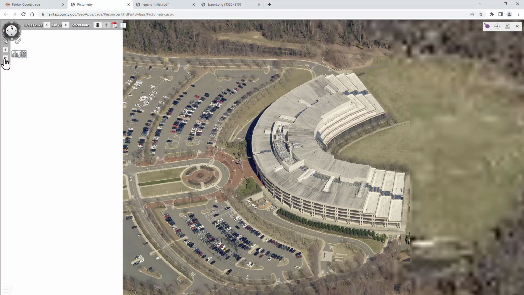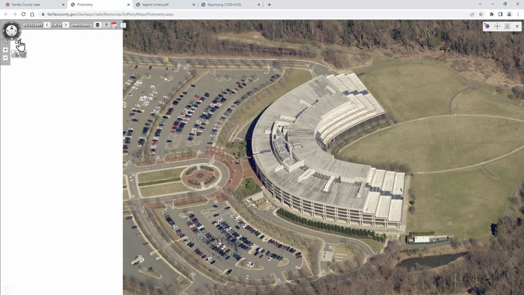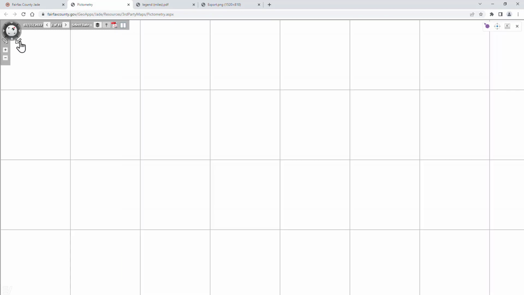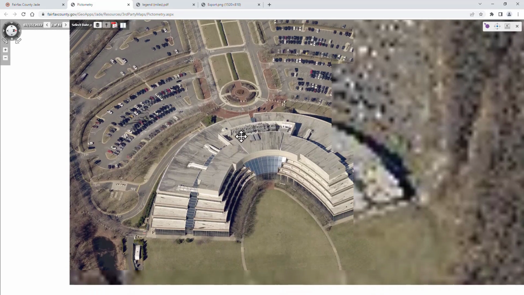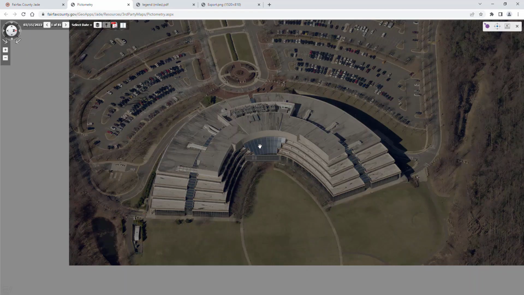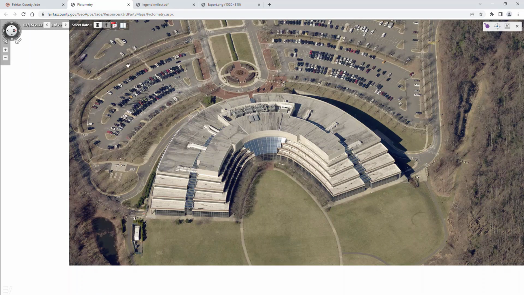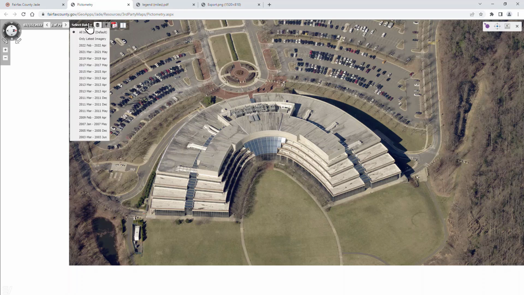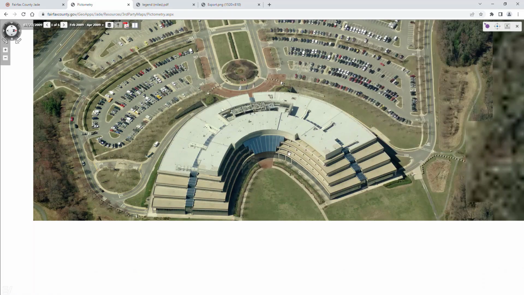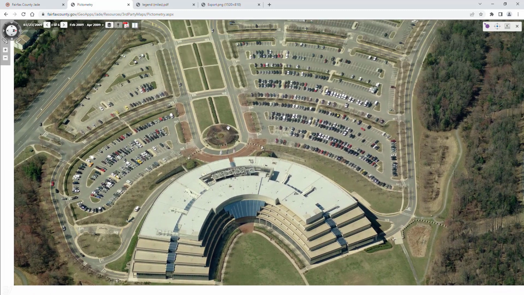You can zoom in and out on these. You can use the rotate function to rotate clockwise and counterclockwise. You can zoom in. You can select from date up here. This is always showing the default, the latest imagery, but you could go way back in time. Let's take a look at what this looked like in '09. Pretty much the same. Maybe some new stormwater structures here.